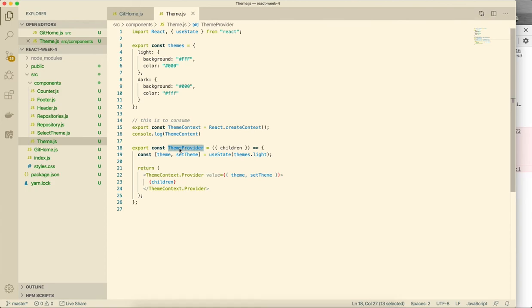Now, the provider, again, needs to provide data. And in this case, actually, we can already see the data here. Basically, I created a themes object with the light and dark inside. And then both of them have background and color. And then, I mean, they're basically opposites, right? It's a white background with black font color. Another one is a black background with white font color. And this is very simple. You can make more attributes for it.